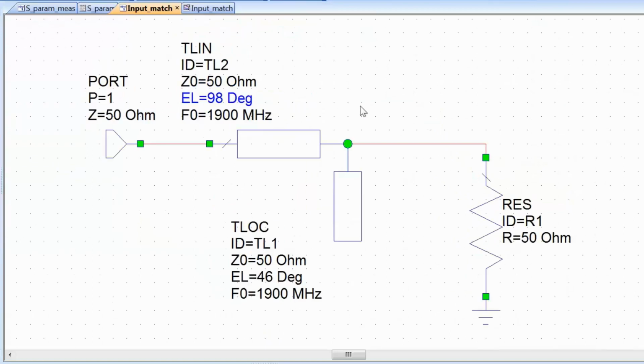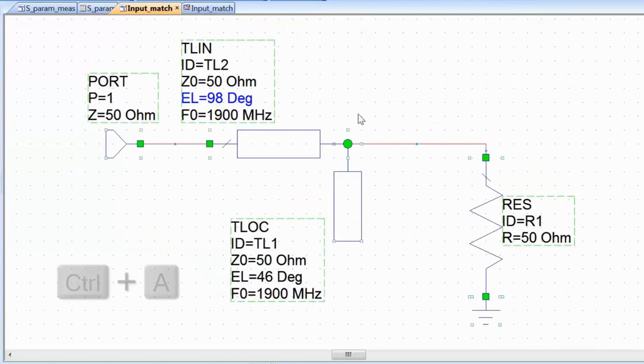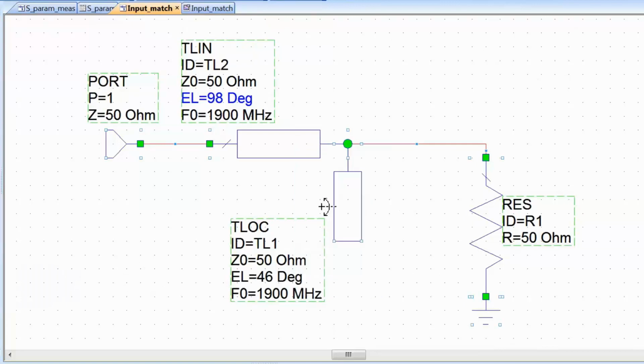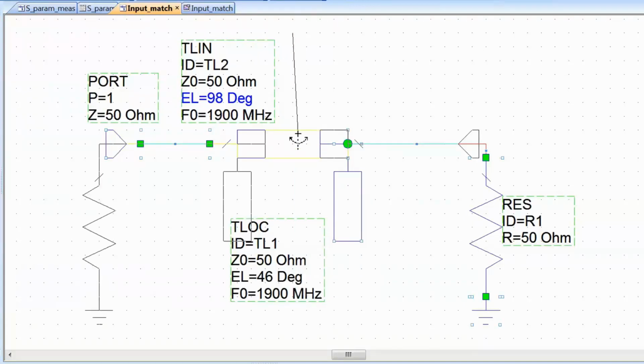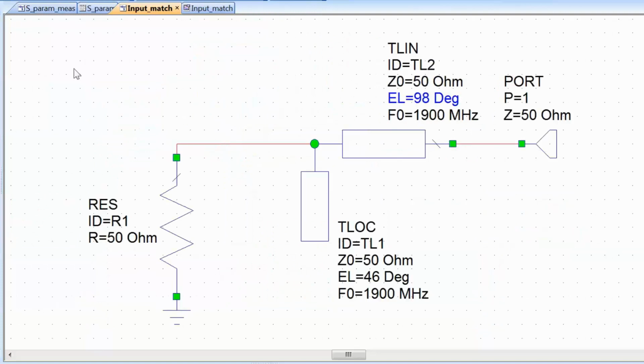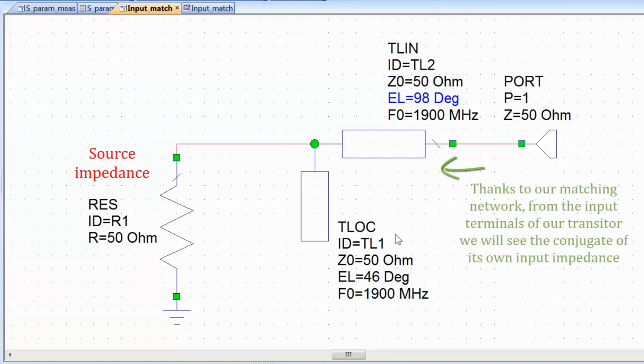First of all, let's flip the schematic by pressing Ctrl A to select all the elements, right clicking, selecting flip, and then drawing the axis about which we want to flip. The reason I've done this is because I want to give you a better visual idea of what we've done here. We've got our source impedance here, which is 50 ohms, and then we've got a matching network here, which transforms our 50 ohm impedance into the complex conjugate of S11 for our transistor.